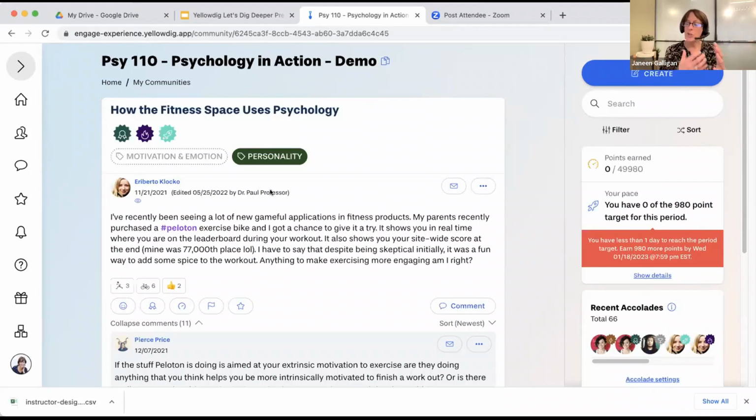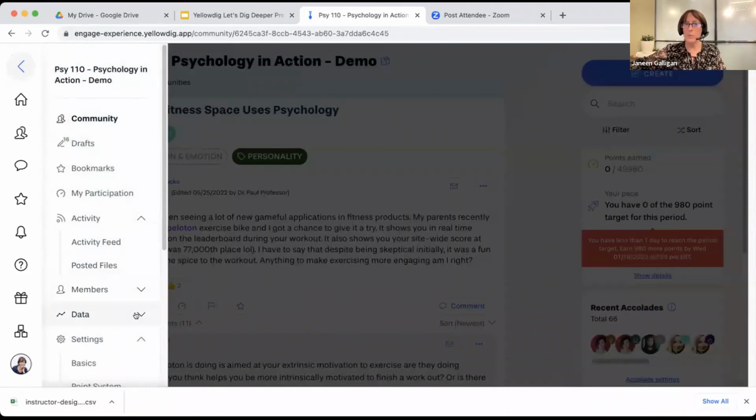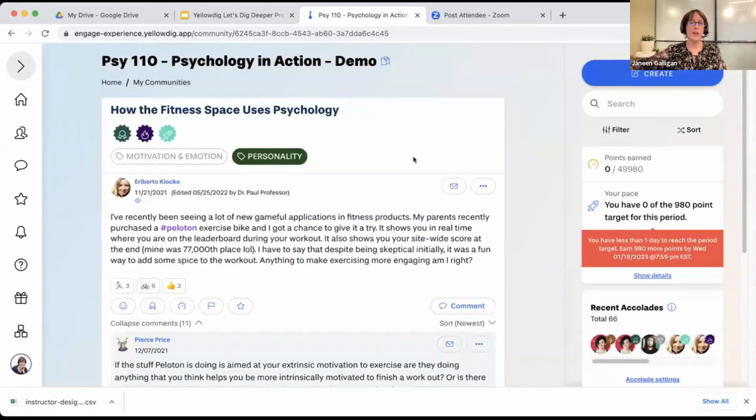And then what I showed you was more of, all right, maybe once a week or every couple weeks, I want to really understand what's going on in my community. And so what some of those reports are, which are under data, and how that can be helpful. Anything else come in before I stop sharing?